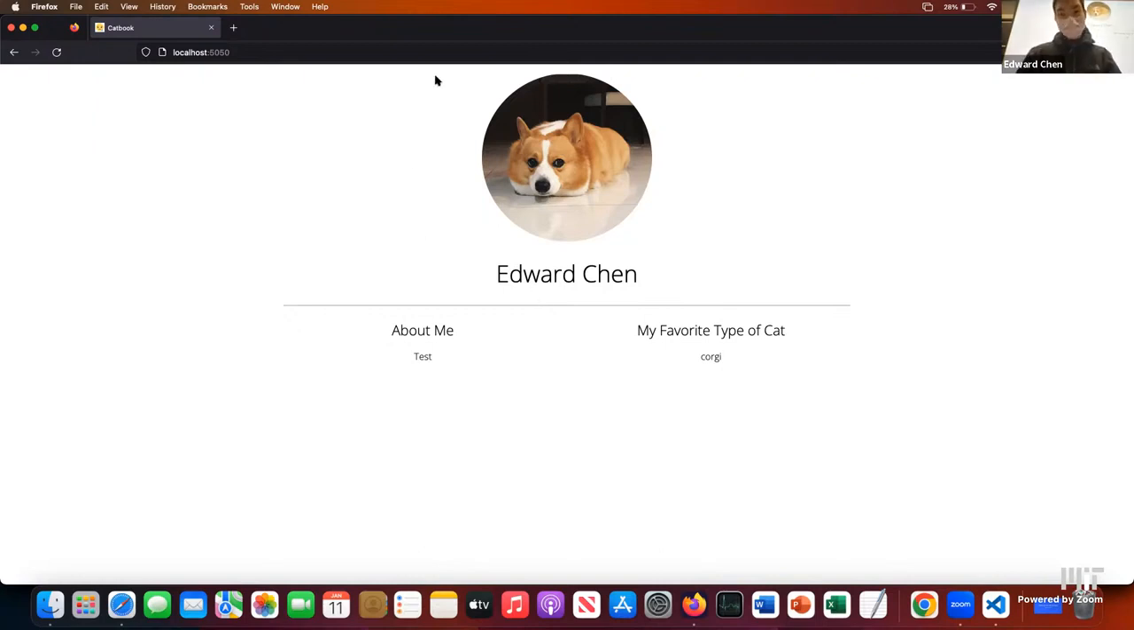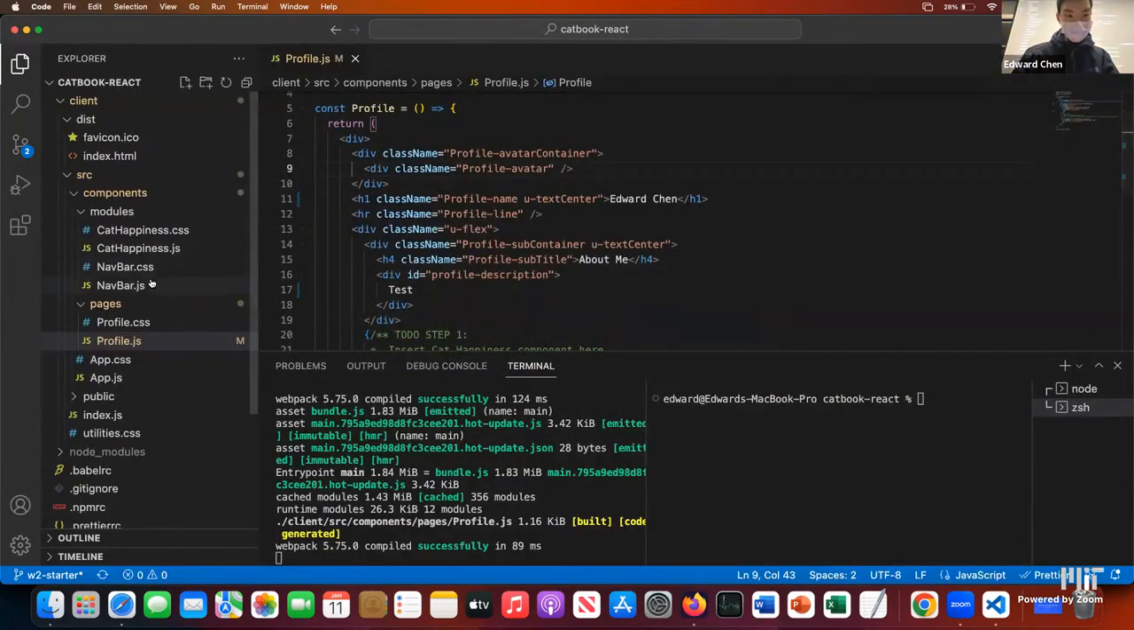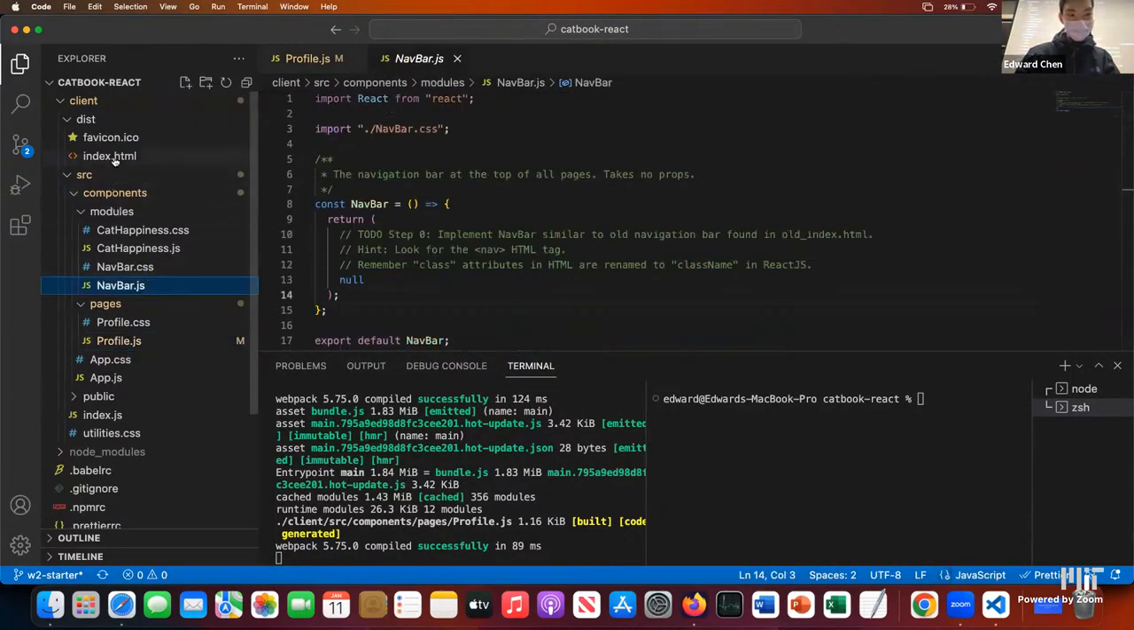Right now, we can see that the navbar is basically totally empty or non-existent, right? There's literally nothing here. There's no navbar on the website. And if we go over to the navbar file, which is under client, source, components, modules, we can see that we're returning null. So we don't have any navbar right now yet. And we want to populate the navbar with something similar to what we had in workshop 0 on Monday.